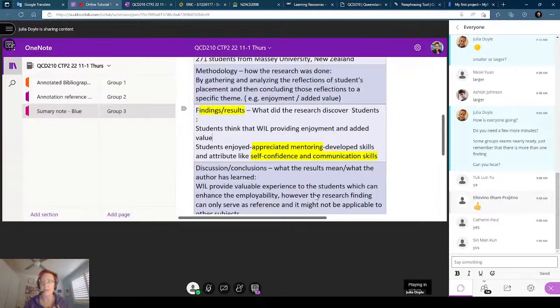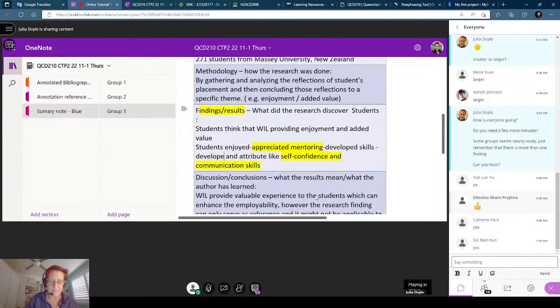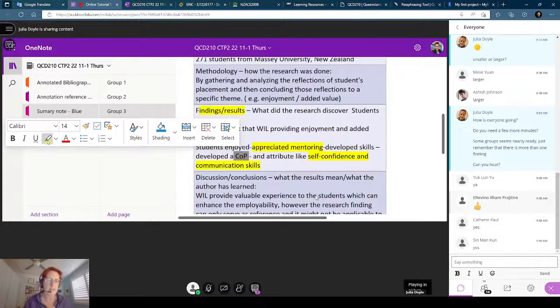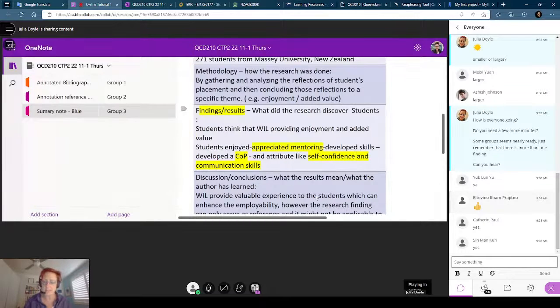Yes, and I think we can add to appreciated mentoring, develop skills. Yes, in fact, we can add that they developed a community of practice. That was an important finding there as well. So a community of practice. By the way, self-confidence, yes, and self-management.